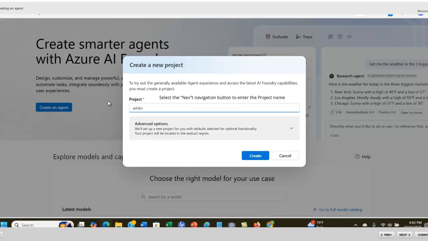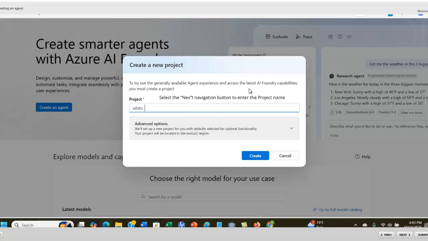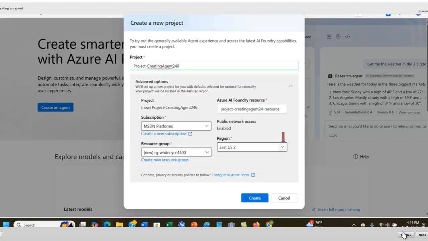In creating the agent, you have to give the project name. But we're going to click in the project box. You can either type the name of the project, or you could come to the bottom right and you can click on Next, which will actually bring in the name of the project for you much faster. And here you have to fill out some information, and as you can see, there's a red asterisk by each piece of information there. So you must have your subscription, you must have a resource group, the Azure AI Foundry resource, and all of this is going to be filled in for you, and your region.